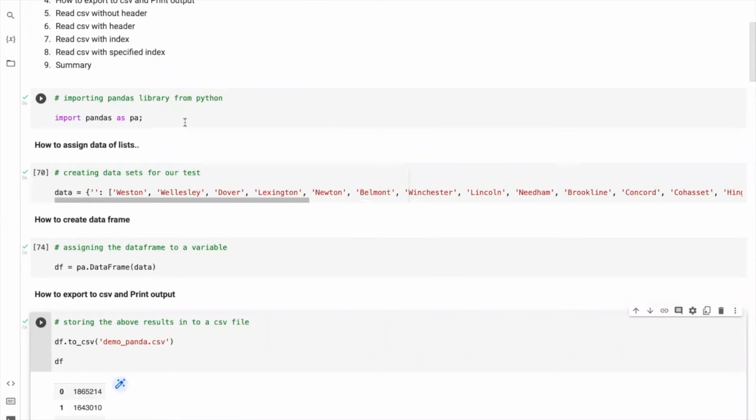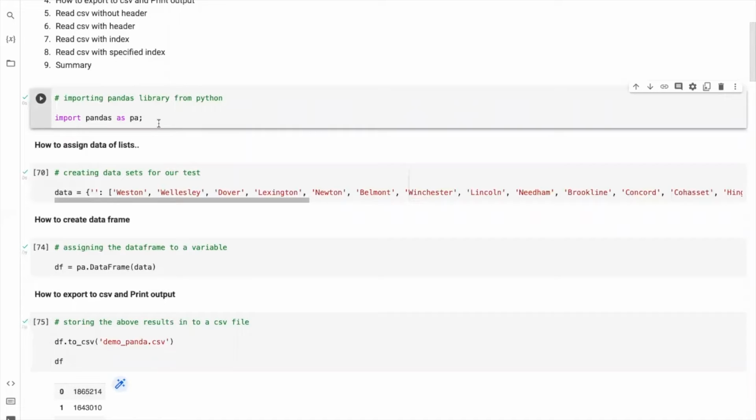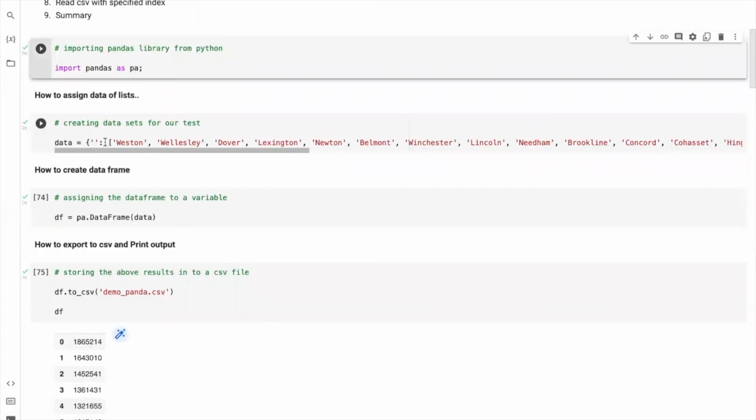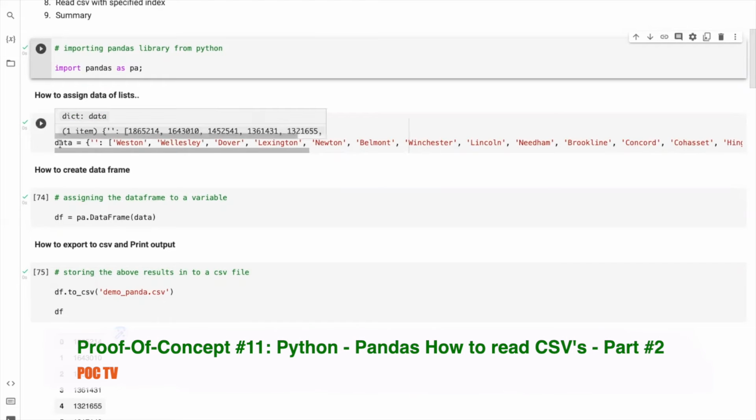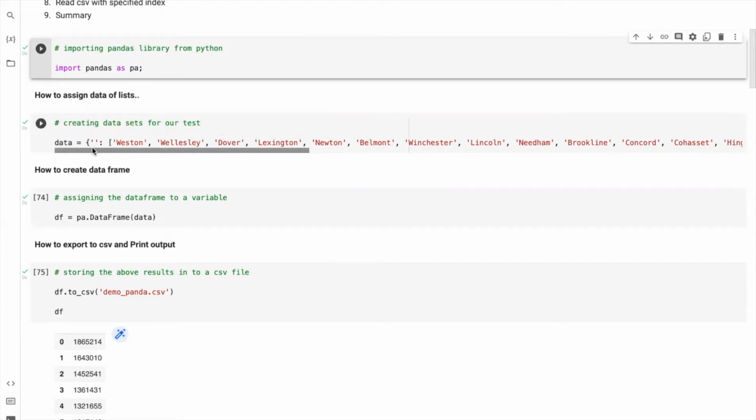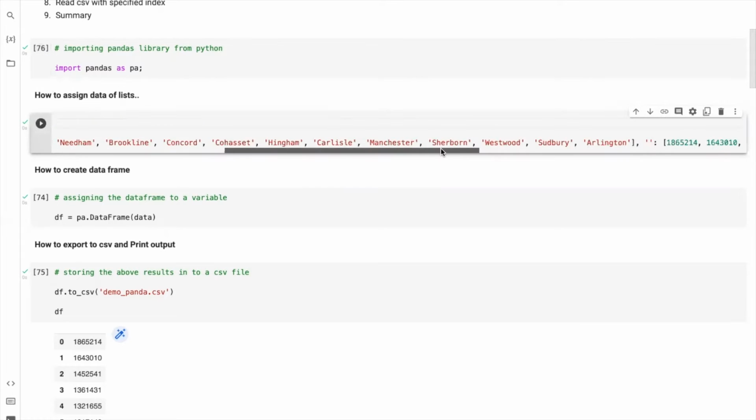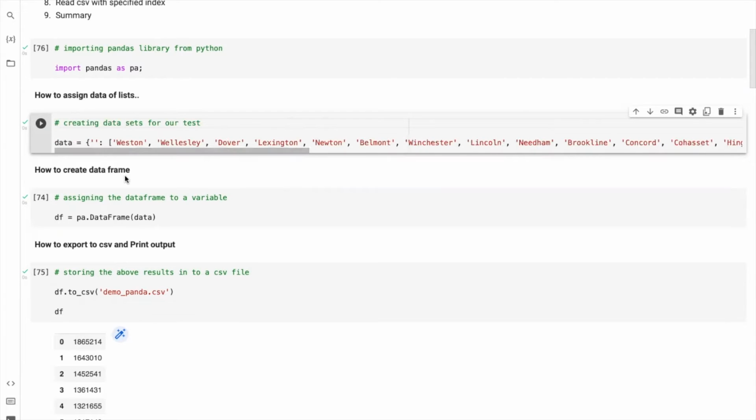I'm importing the pandas library in Python. Import pandas as pd. So it is imported now. Then I'm assigning values into the list. So I am defining data equal to, and I'm not giving any column names, and I'm giving all the city names, and then the values are the house prices in those cities.